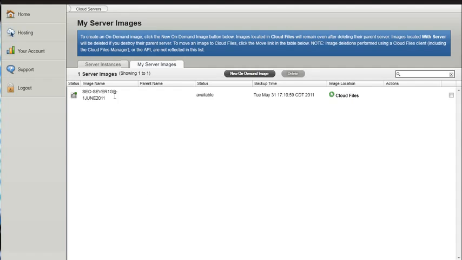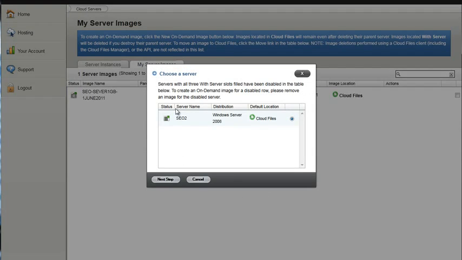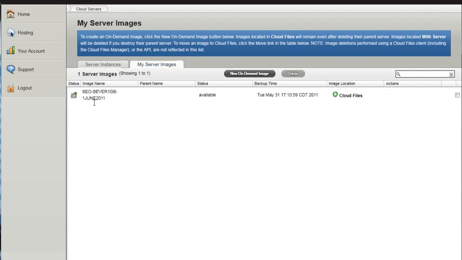So you can see here I've created an SEO server 1 GB on the 1st of June. What we're going to do is actually create a new on-demand image. What this means is that we're going to create an image based on SEO2. Now before I do this, I'm actually going to show you how to create a server instance.